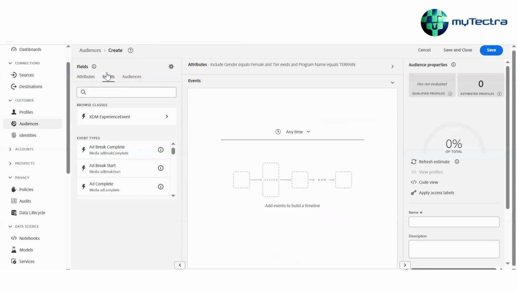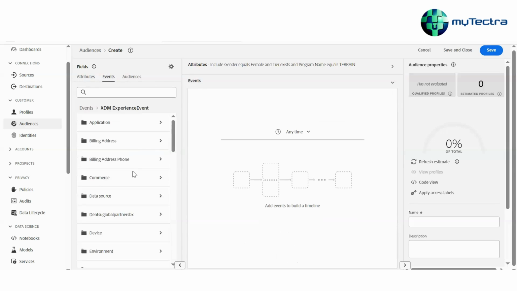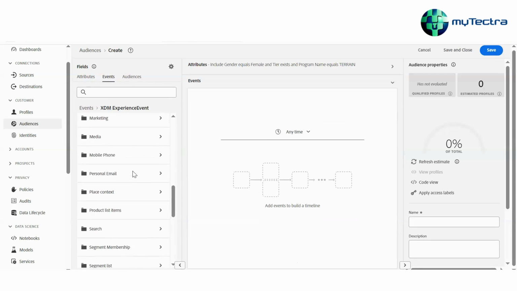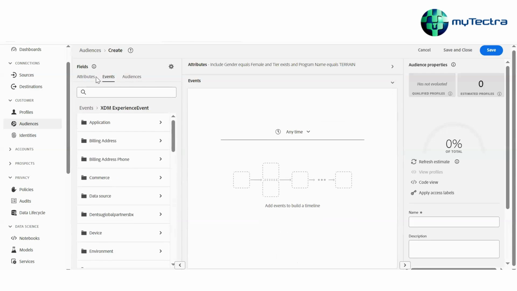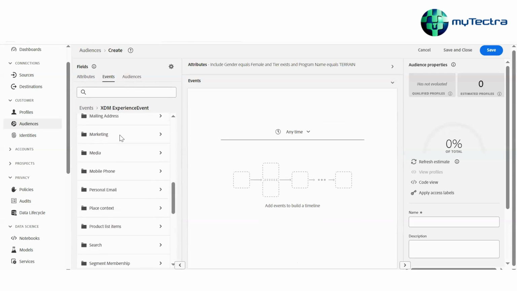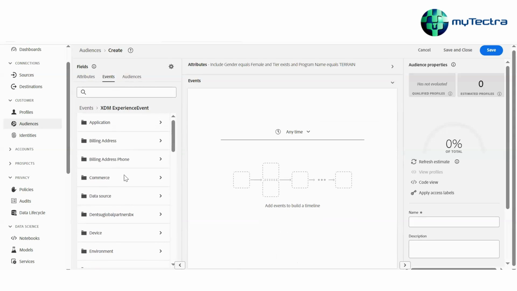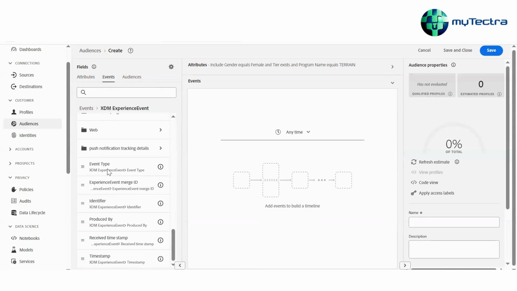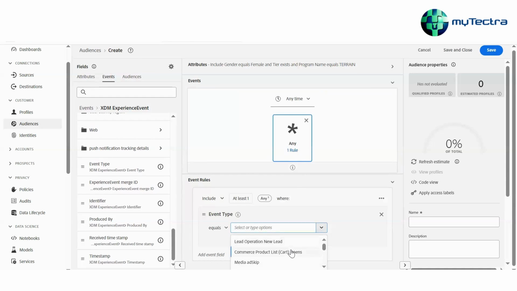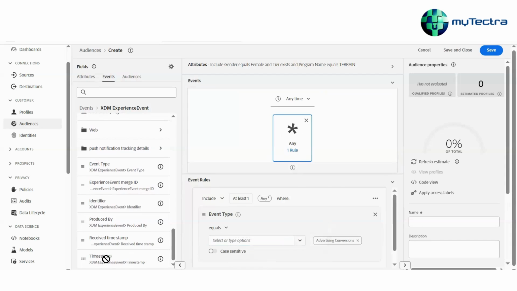It contains all the attributes that are present in the experience event. In the experience event, it will show you all the experience event attributes that are present here. As I told you, there are two types, individual profile and experience event. Those experience event attributes will be displayed here. So you can combine. For example, here I want to see event type, maybe anything, the advertising conversions. I want to see on which timestamp it happens.